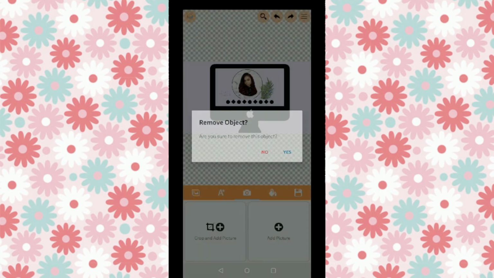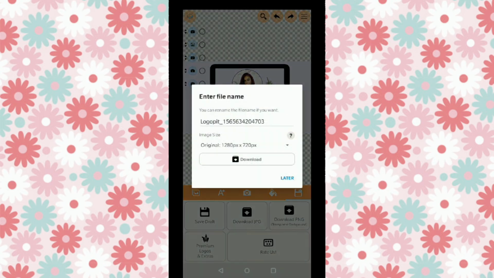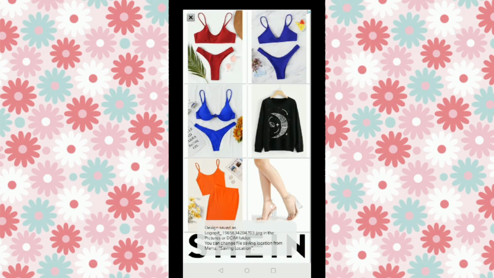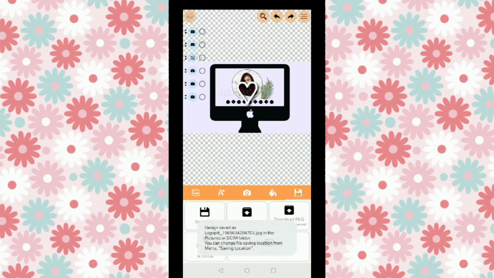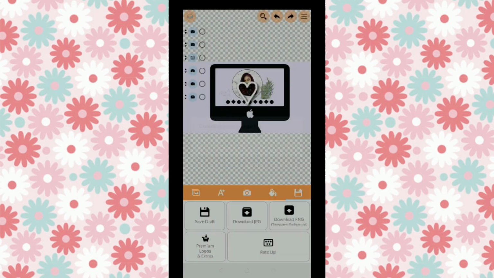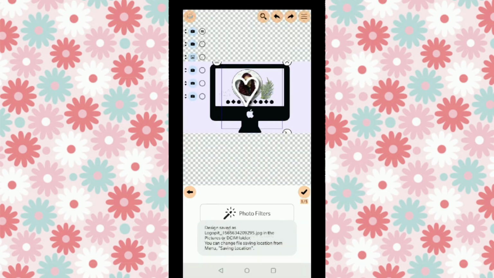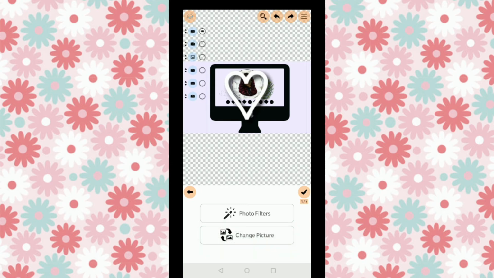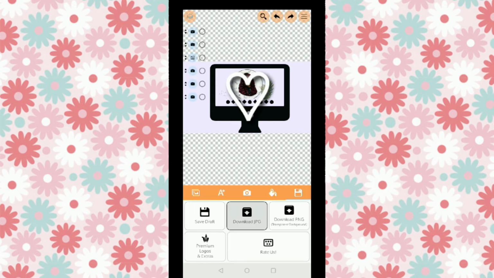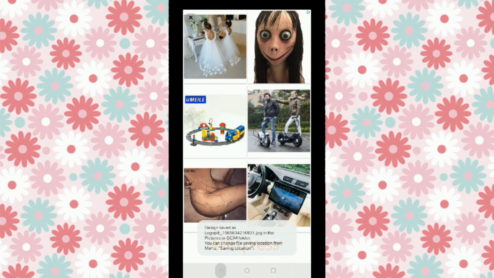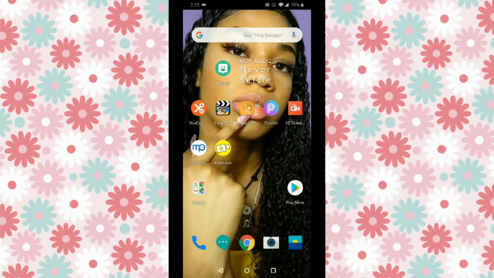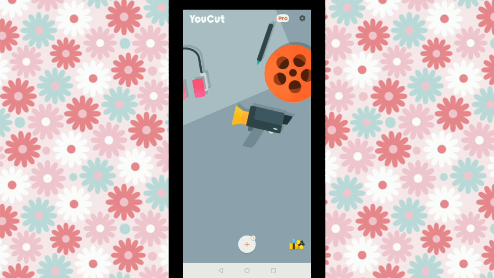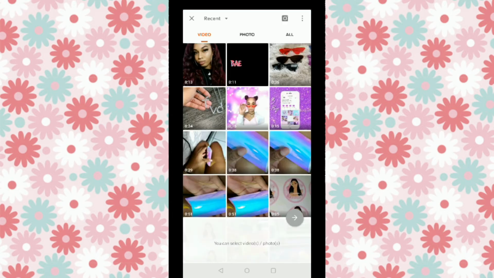And then I want to save it first, and then I have to undo it and then save it again. God, I didn't save it before. And then we're going to make the heart bigger and save it. Okay. They're finally done. Now we're going to go into this other app called Youcut.